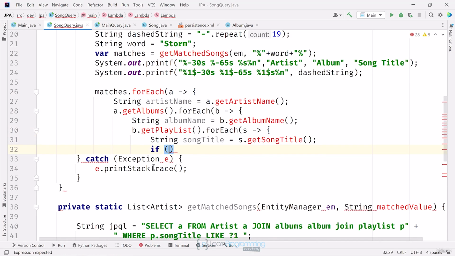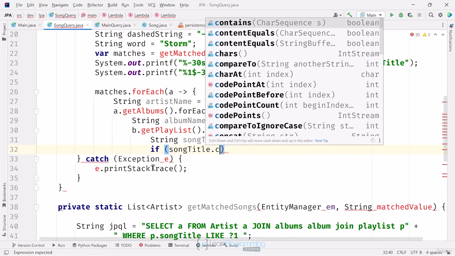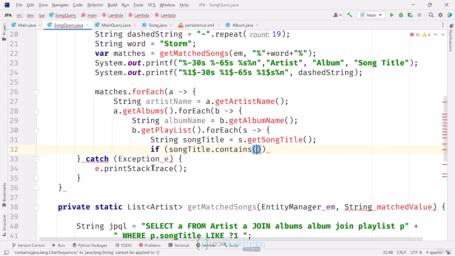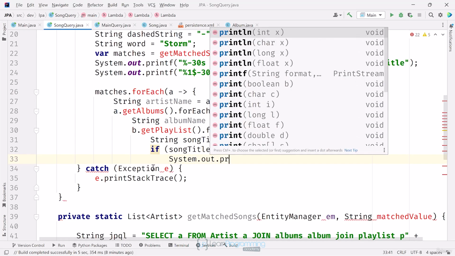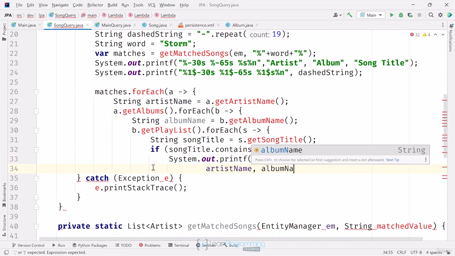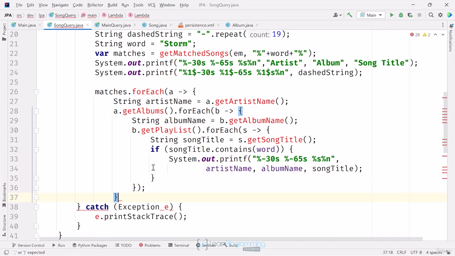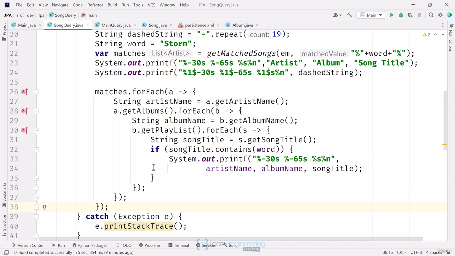So here I need to check if the song contains the word I used in the query. Remember, the match was to the artist, but all data for that artist still gets returned. Because of this, I have to again test the song title. This time I can use the contains method to do it. I'll print the artist name, album name and song title using printf and the variables I set up.